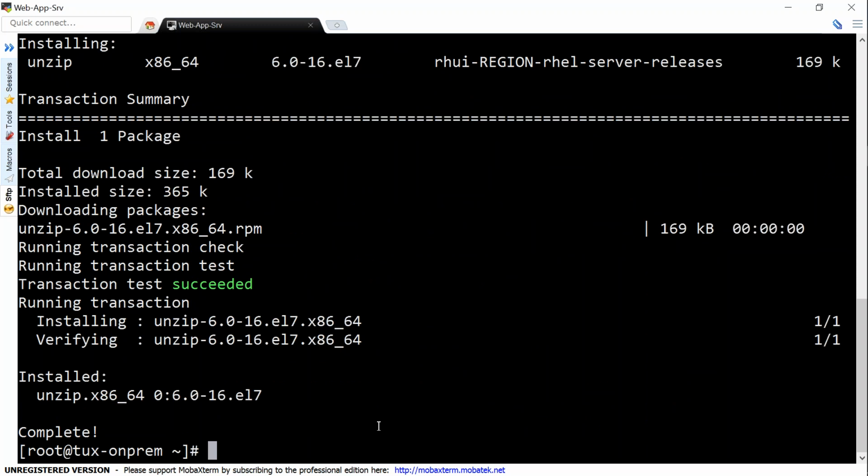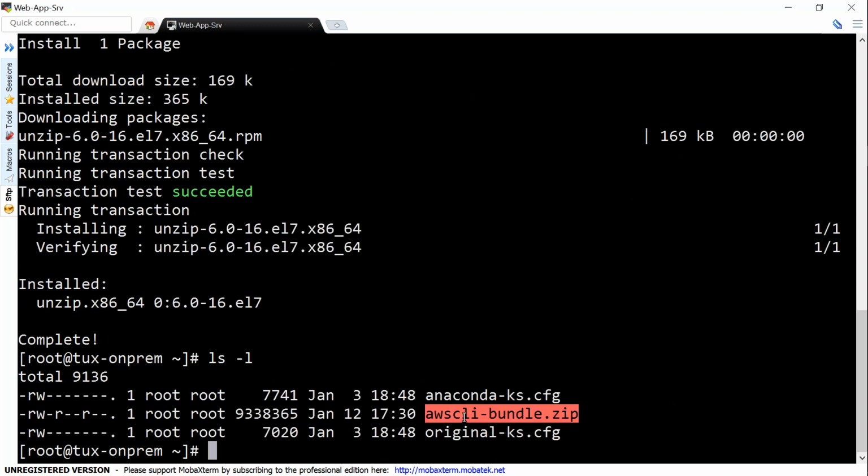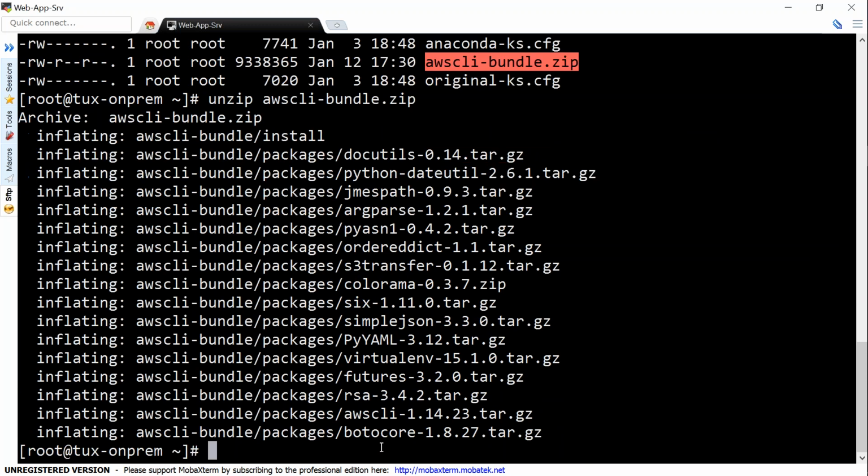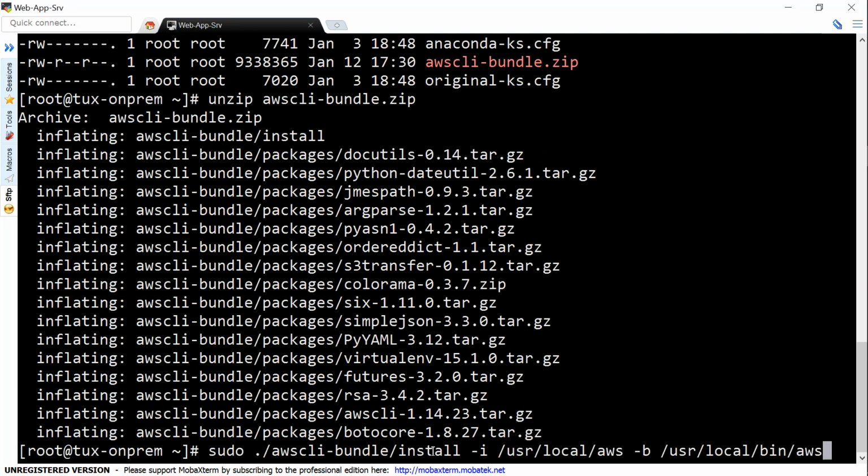So that has completed installation. I'm just going to take the name of the package, and then I'm going to do unzip followed by the package name. Now that has been done, and the last step is to install the bundle itself. The command to install it is here. Let us go ahead and install it now.